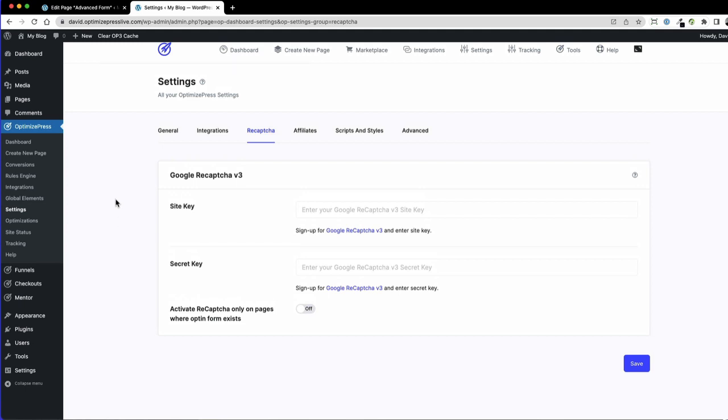Akismet was mostly used initially for the comment spam. I think that would still be a good plugin. I don't think it interferes with anything that OptimizePress does. Yes, you need to put in your site key and your secret key.